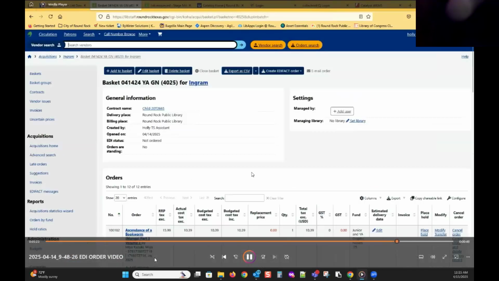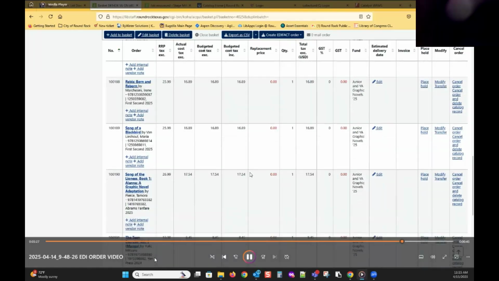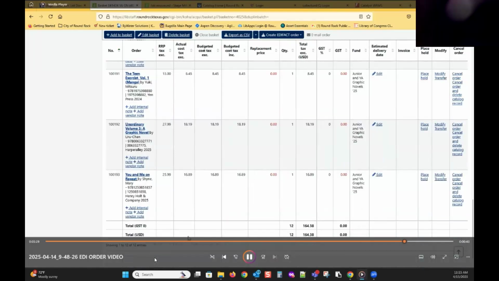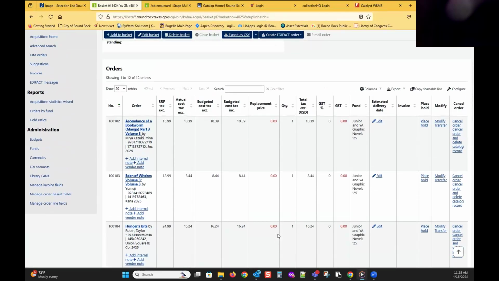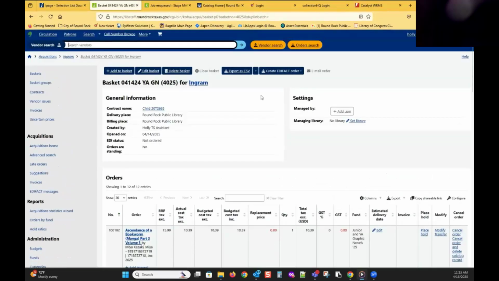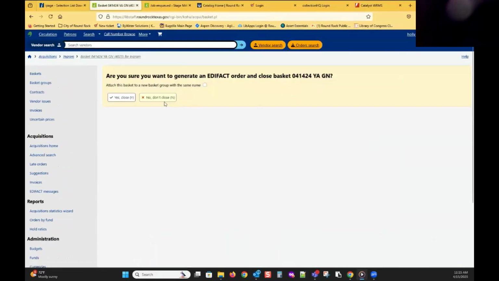There we go. And I always do another quick look through, make sure the total matches. We wanted to order 12 items. We've got 12 items. Nothing weird, funky going on. And if everything looks good, you can click create your order and you're going to match your account to the one that you created the basket with. So the 2665, we want it to go out on 2665 and then close. And that's that part done in Koha.